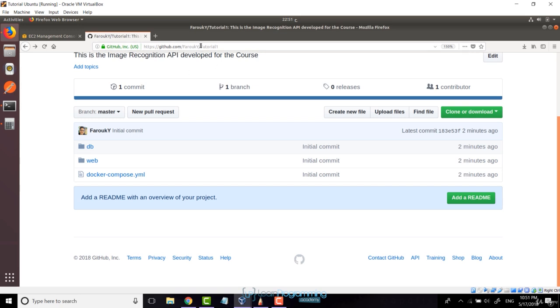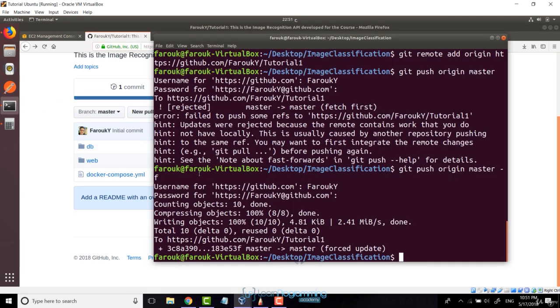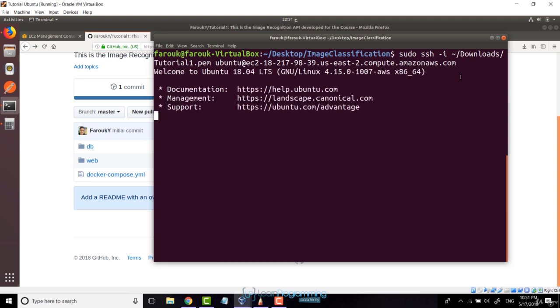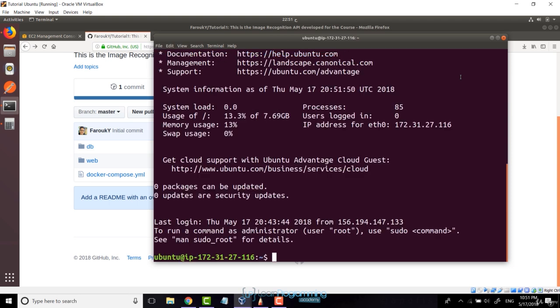So once I have my project on my GitHub, now I'm going to clone it from GitHub using this link over here. So I'm going to go back and SSH, so I'm going to clear this, and then I'm going to SSH, so let's see if we can find the SSH command. So I'm going to SSH into my EC2 instance, okay, using Ubuntu. So SSH into my running virtual machine, and now I'm in my machine.